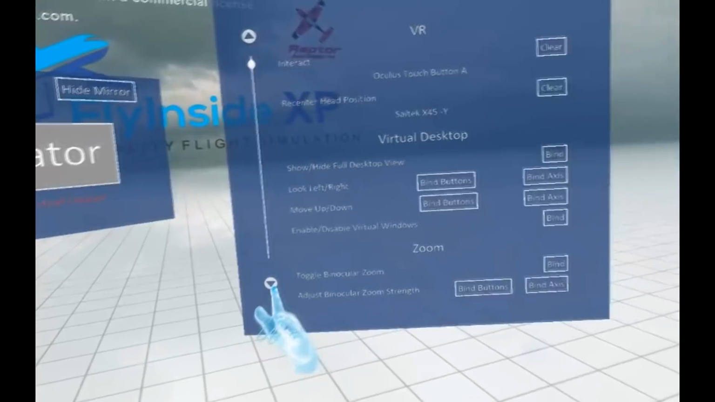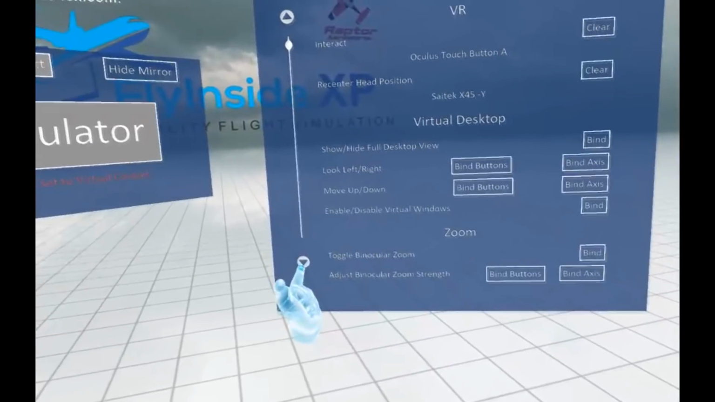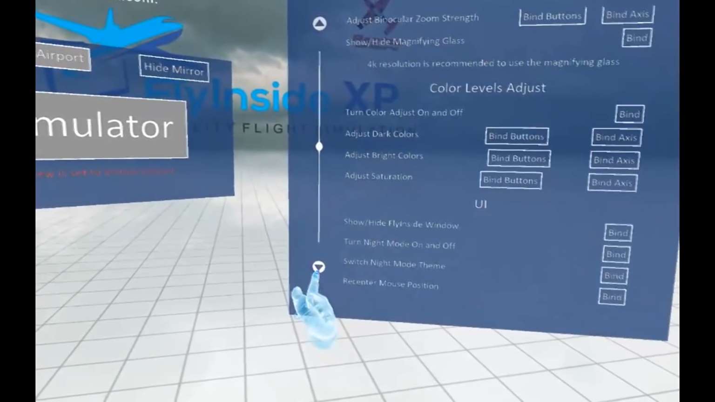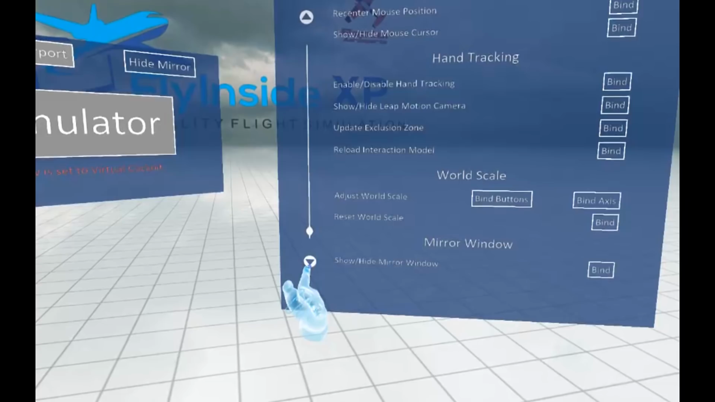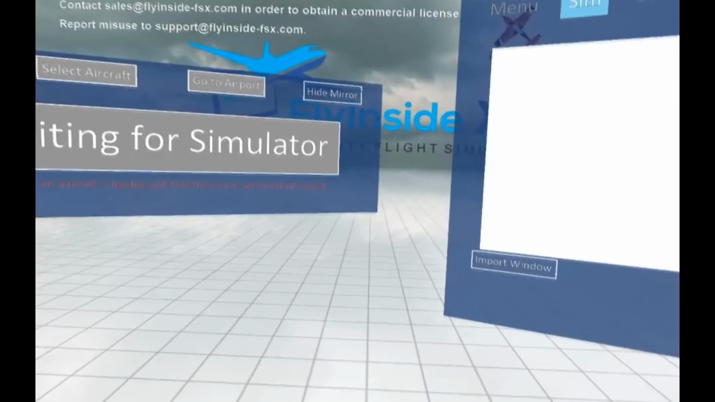So that's all very cool. You can also do views and stuff, which I haven't really done much myself, but there you go, head tracking, all that kind of stuff. If you click on Sim, this is where you import windows. So you click there and you can drag them in, and you can change the size and move them around once you're actually in the environment. Very, very cool. So let's go back to settings.